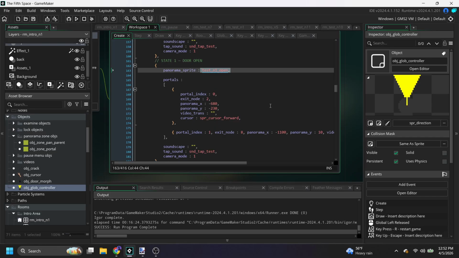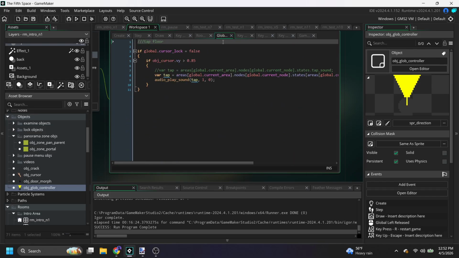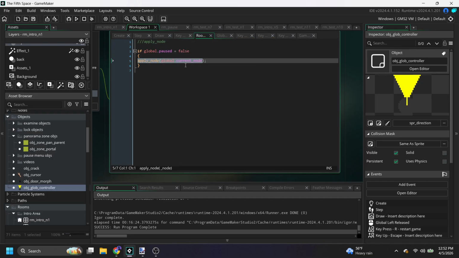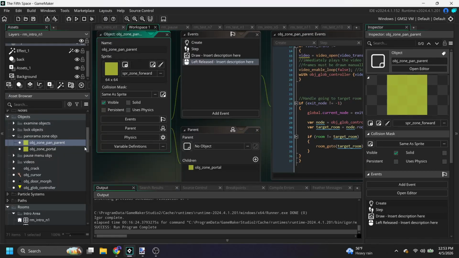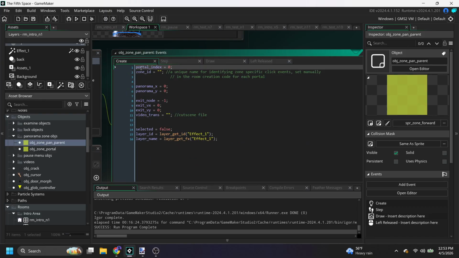So it looks like a lot, but it's a very flexible system because I can create all these nodes on the fly. So what happens at room start? Well, at room start, if the game isn't paused, each time it's going to apply the node. And that's essentially what feeds that portal information to the portals that are in the room. So I'm just reusing the same portal, which is the parent object. It gets an index, and it gets a zone ID, which is the unique name that I can give it for identifying specific click events.